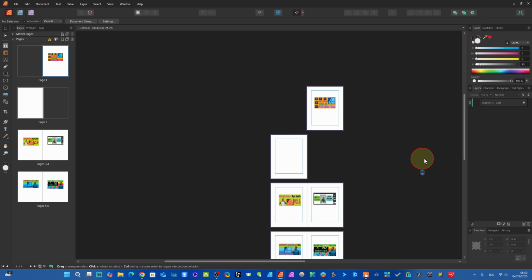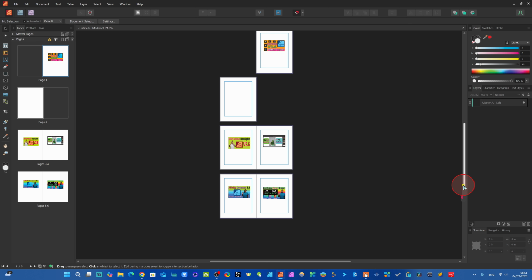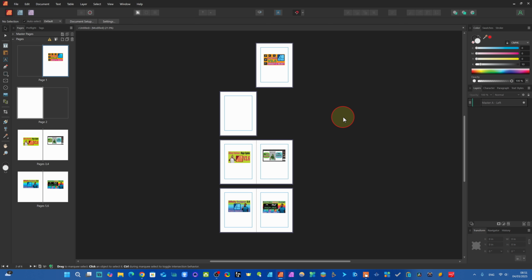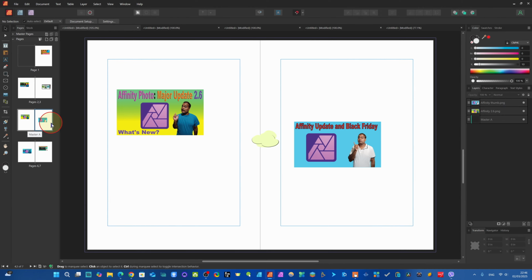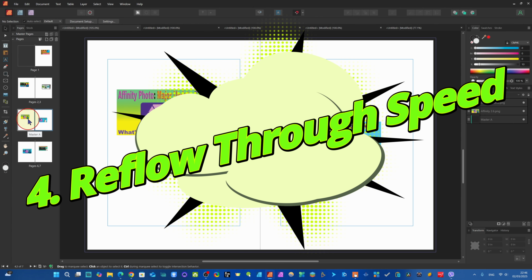Our page is here. You see after this page is here, and after this page is here separately, and this didn't mess up. This page didn't come down here. So this is a good feature. Try it. The next new feature is also about reflow through spread.